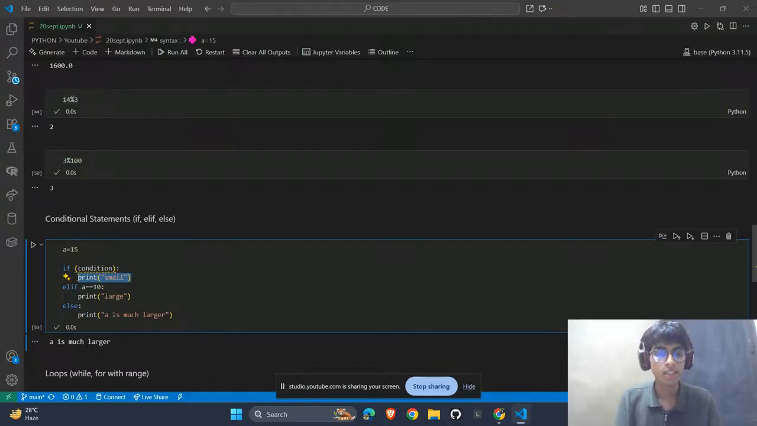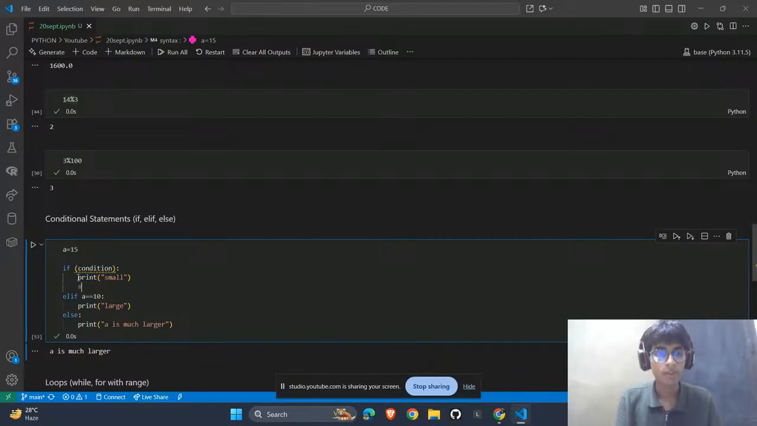So this is basically do whatever the condition 1 is true. Let's assume that this is condition 1, and a is smaller than 10, and just write a comment here, condition 1. So this is the condition 1.